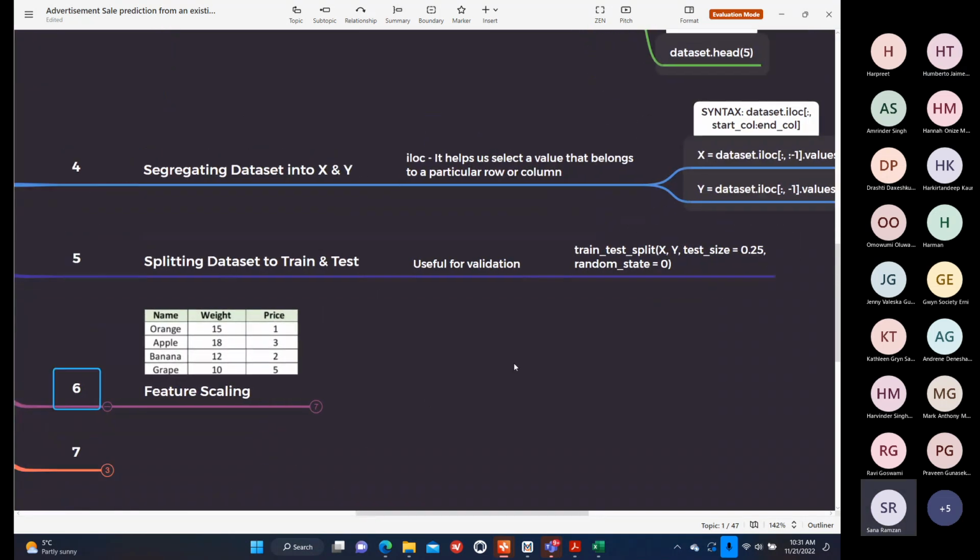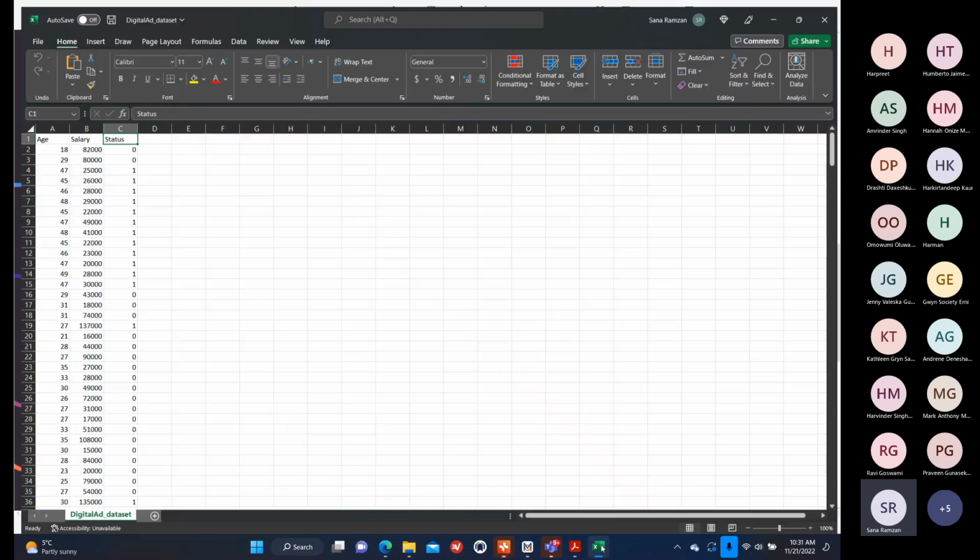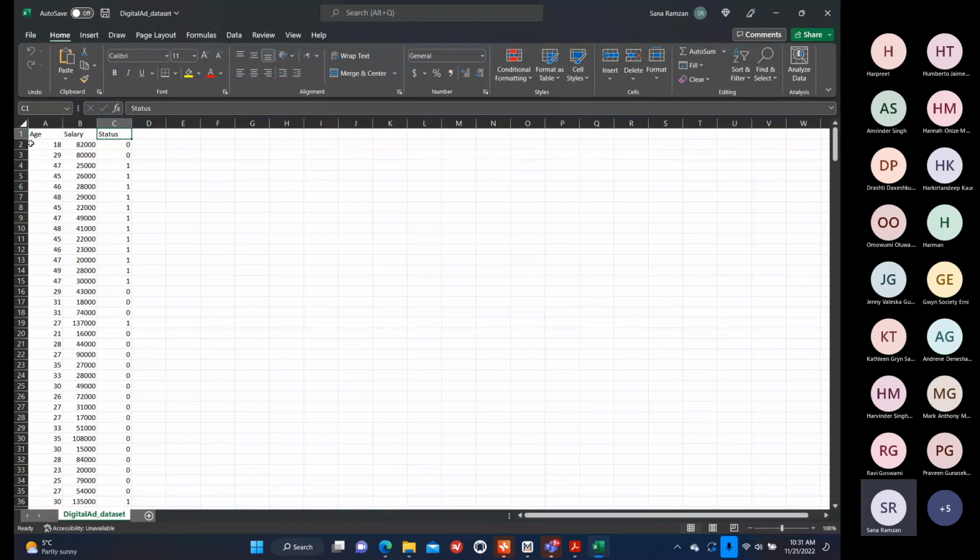Now, the next step is feature scaling. If you look at our data set, age is very small and salary is too big, meaning these two scales are very different from each other. What Python will do is give more importance to the biggest value. Even if both of these values are important in our analysis, Python automatically gives more attention to the one that has bigger numbers.